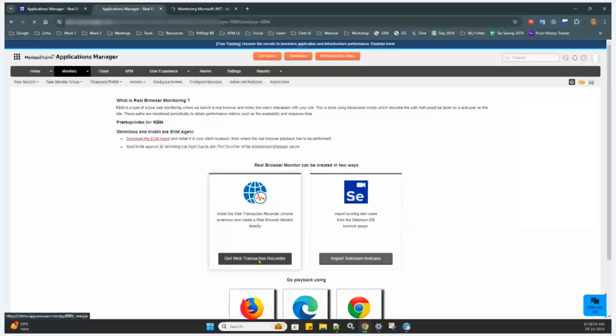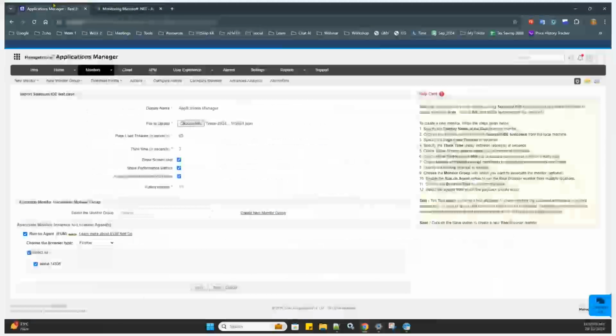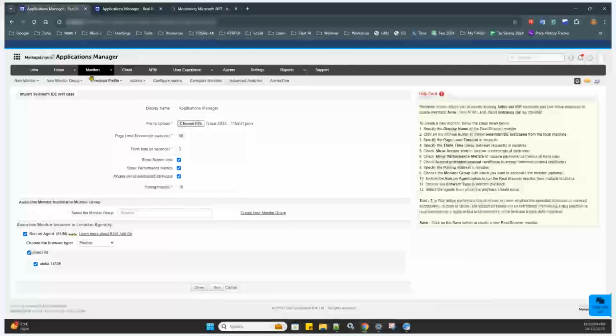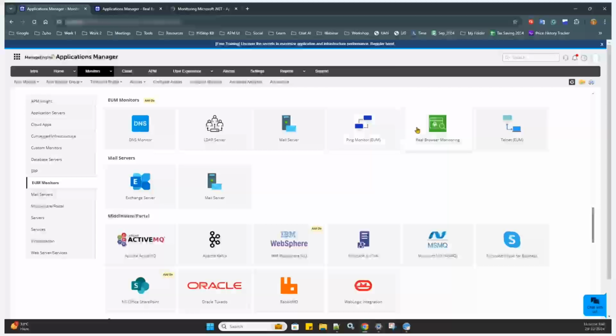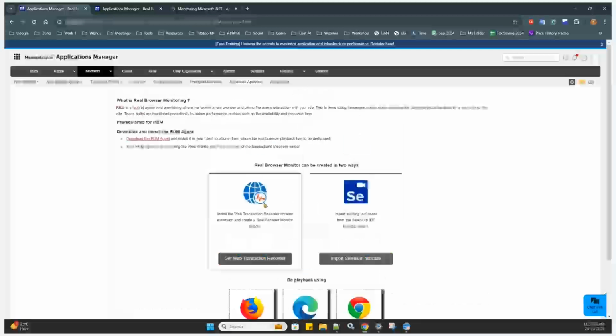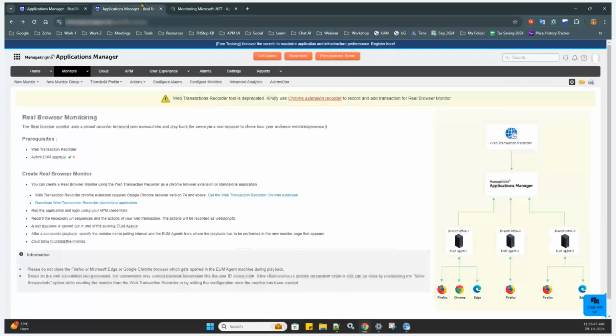If I want to monitor it using the web transaction recorder, I can directly go into Add New Monitor, into the RBM monitor. Once we have completed the transaction, there are no separate steps to add the web transactions. It will be directly added as a monitor for monitoring.